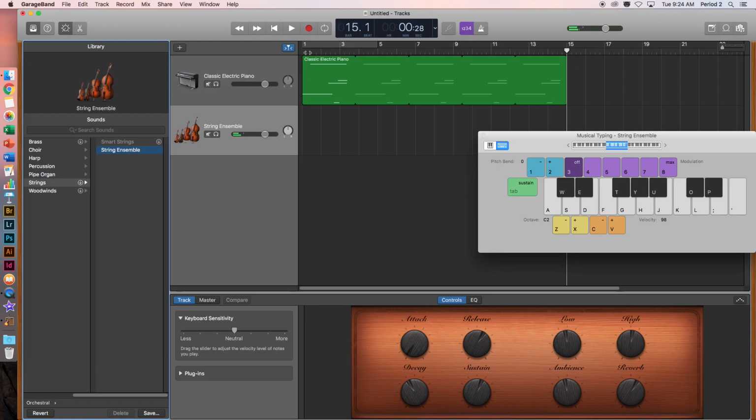Okay, I'm going to record some string ensemble also. In a second, I'll click the record button and it's going to wait the 4 seconds before it starts recording. Okay, and again, I have to hit that record button again to make it stop, and I hit the space bar.